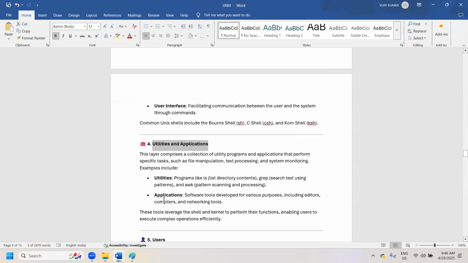As I told you, this layer contains a collection of utility programs and applications that perform specific tasks. The commands and everything will be available under this. As I told you, Unix has lots of commands, and all of them will be available under this utility space. All the predefined shell programs are available under these utility sections.